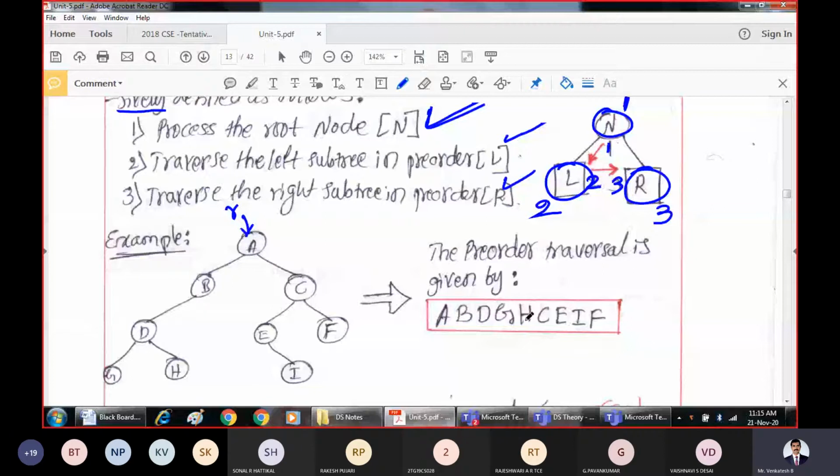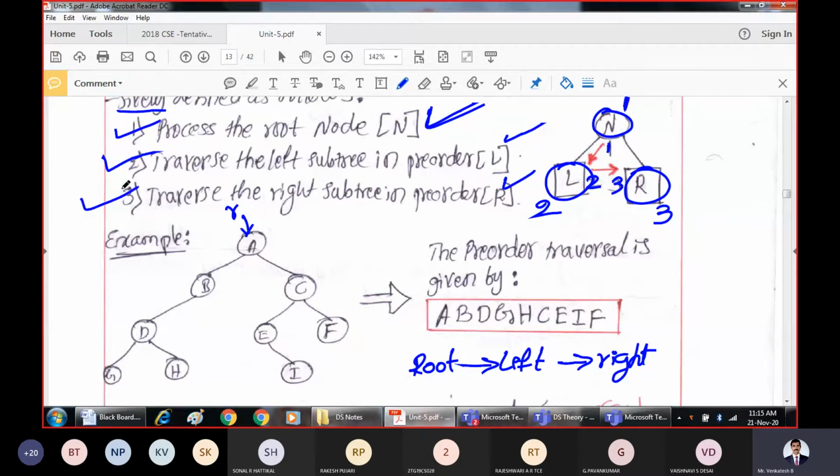So what the procedure says: first you have to print the root node, then I have to go with the left subtree, then I have to give preference to the right subtree. Root node, left subtree and right subtree. See here, first process the root node, next process the left subtree in pre-order itself, then process the right subtree in pre-order. With this priority, first print the root node, that is, A has been printed here in the output.